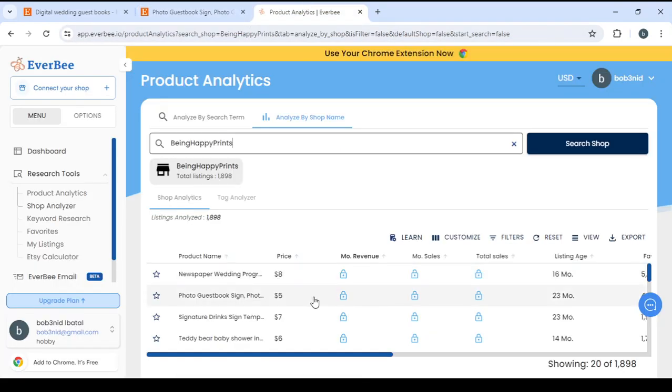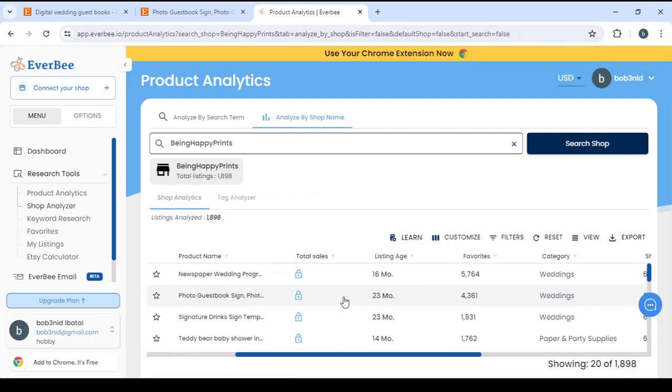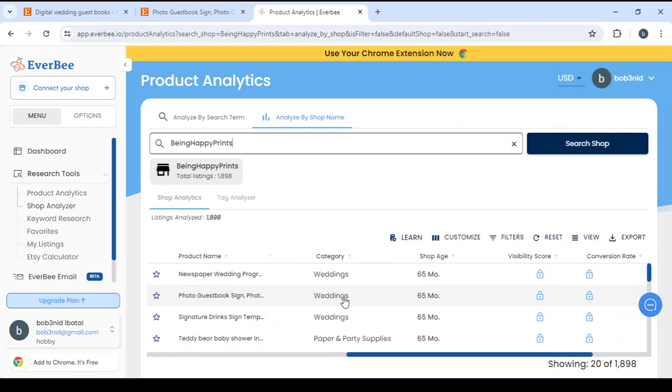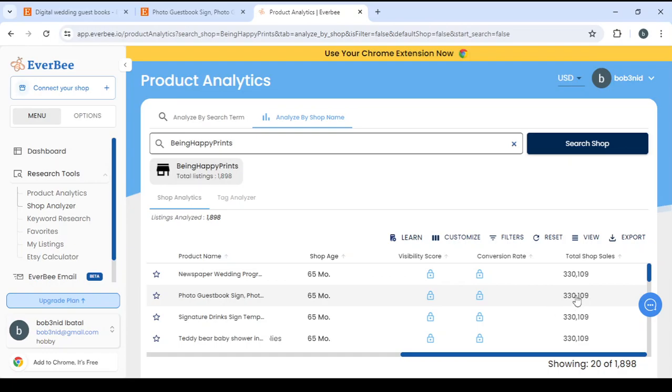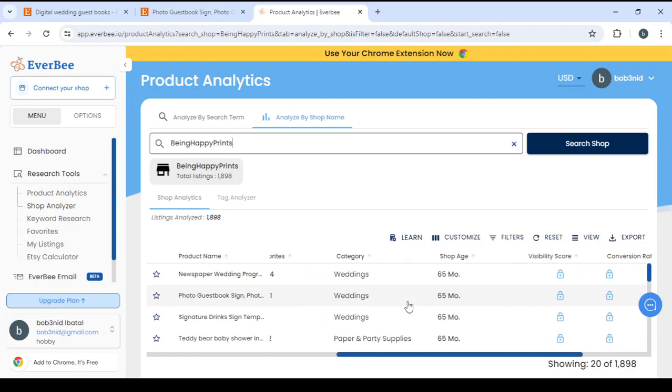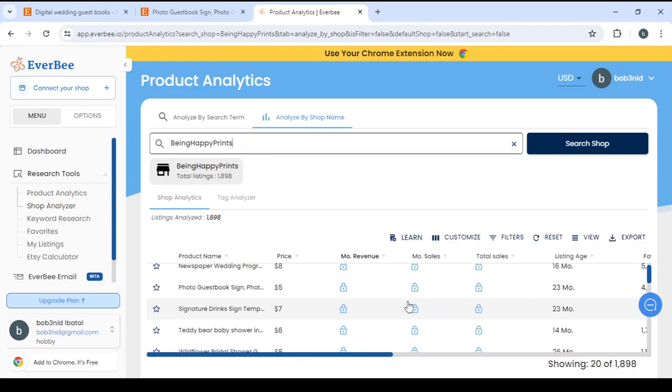So that's the product. And here, by going to the shop age, you will see when this shop was created. It was created 65 months ago. And here, these are the total shop sales. They made well over 330,000 and 109 sales, which is a lot of money to be making. If you just multiply this number by 3, 4, or $5, you will see how much money these people are really making from digital products only.